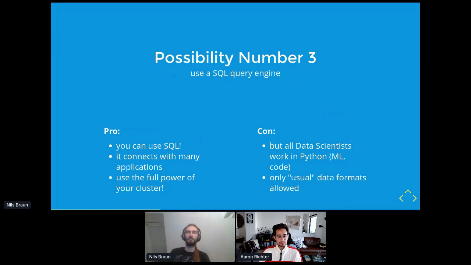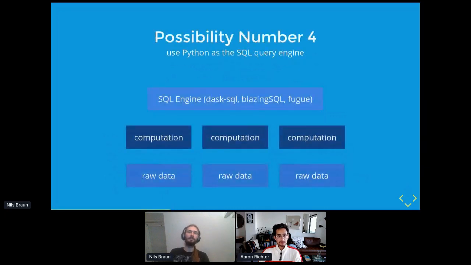Okay, so what do we do? Well, we just use Python as a SQL query engine. So the concept is still the same, but this time we use a Python framework for our computation. And this Python framework is, of course, Dask. In a few slides, I will tell you more about what Dask is. But there are 3 SQL query engines around, probably even more, but at least 3 that I'm aware of. One is dask-sql, one is blazing SQL, and one is Fugue.